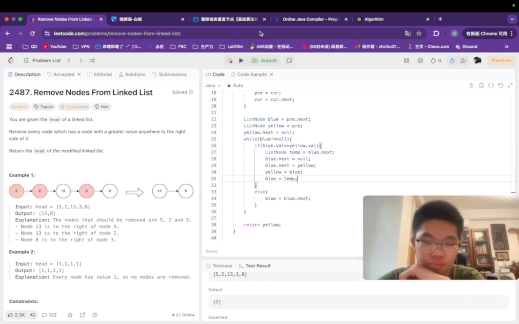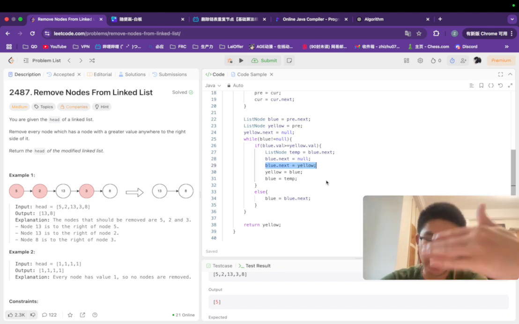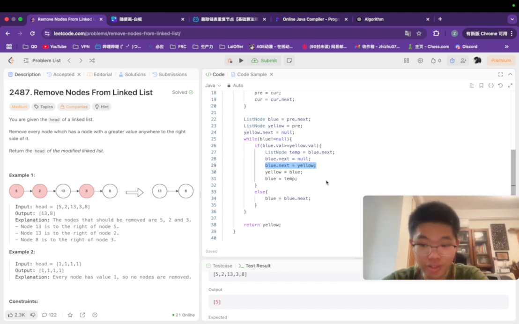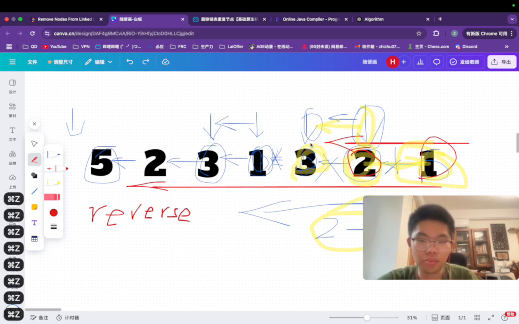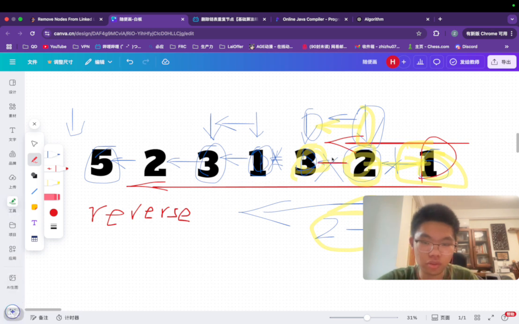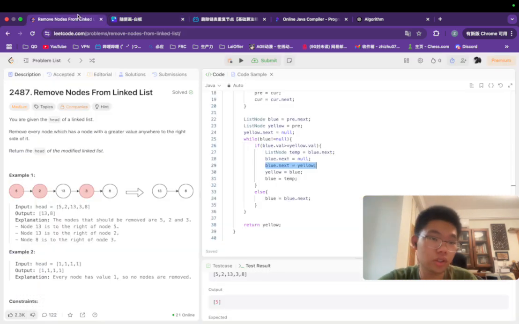Right, so yeah, and actually it's not quite necessary, since whatever, we're doing blue.next equals yellow in the next step. There's originally a pointer from 2 to this 3, and we're just changing this pointer directly to 2 pointing to 1. So yeah, this step is actually useless.